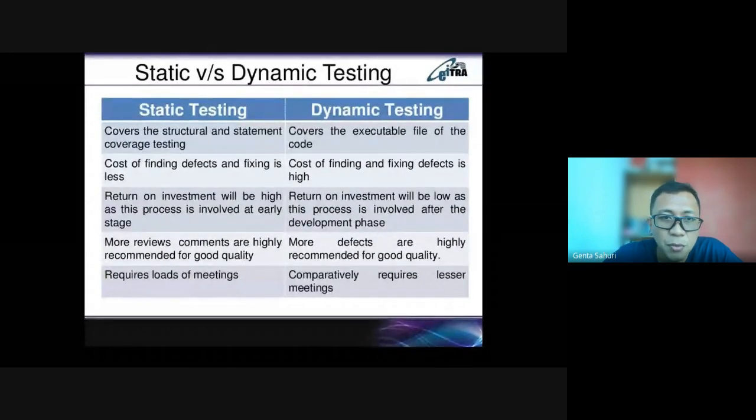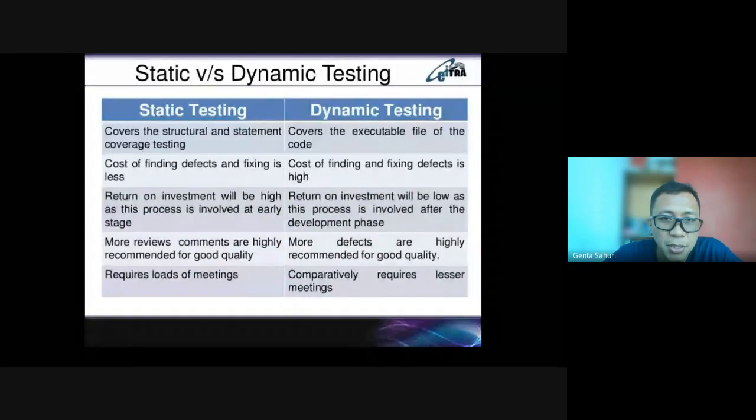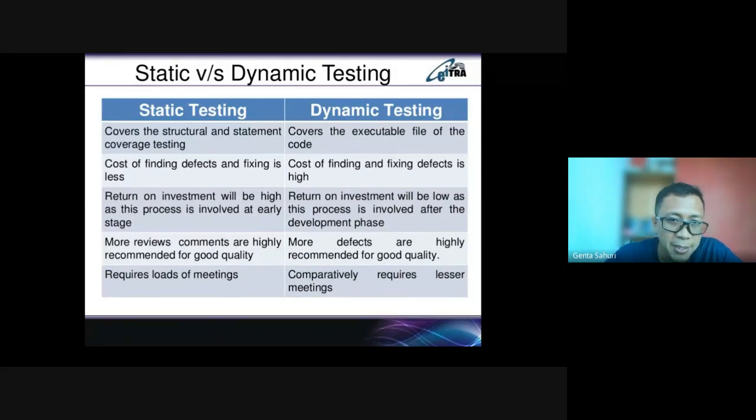Static testing will cover structural and statement coverage testing. Dynamic works on the executable file of the code. The cost of finding and fixing defects is less, because if we find an error, we just need to revise the document in static testing. But in dynamic testing, if we find an error or bug, we need to check the code again. Sometimes we need to modify the code. And of course, the cost will be higher.